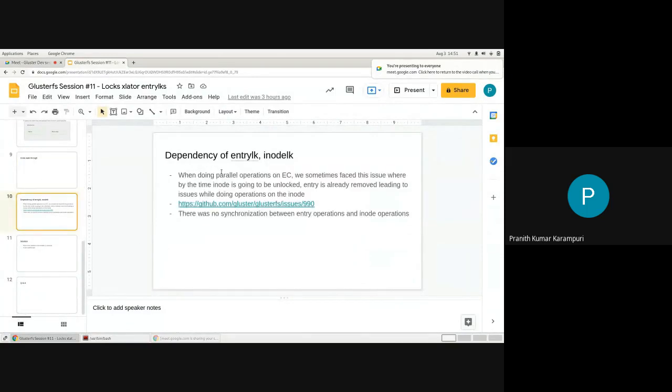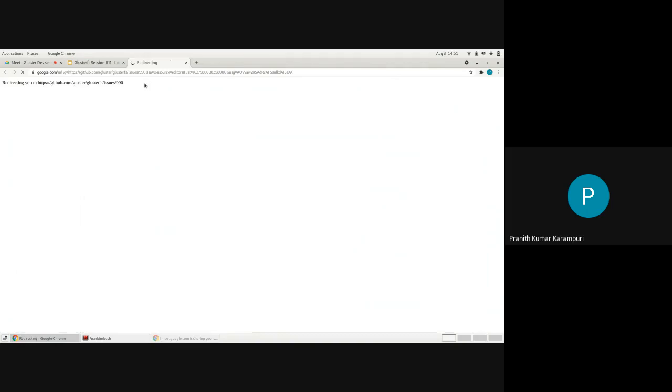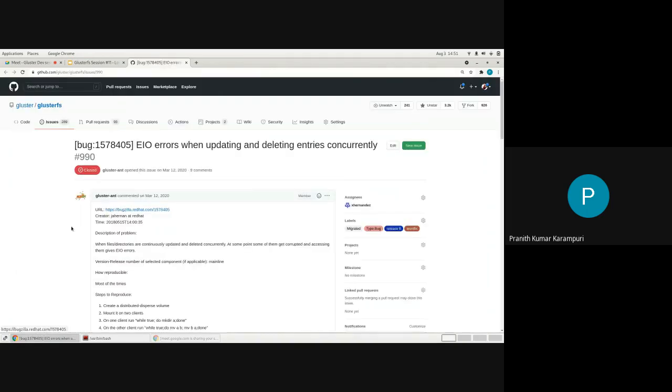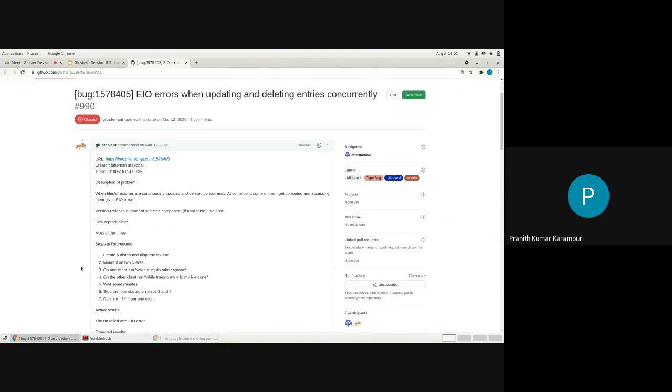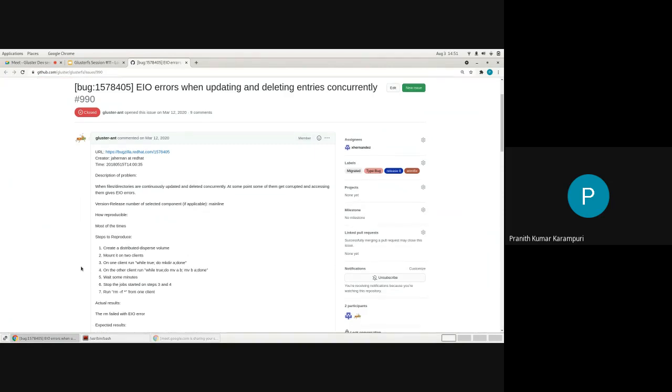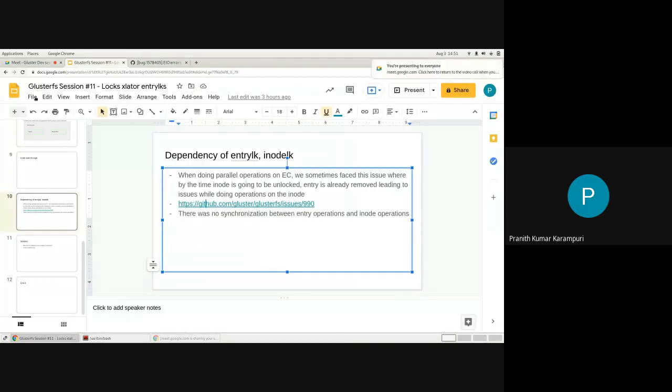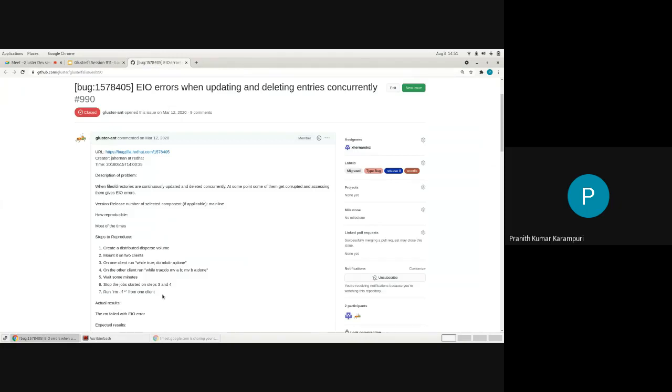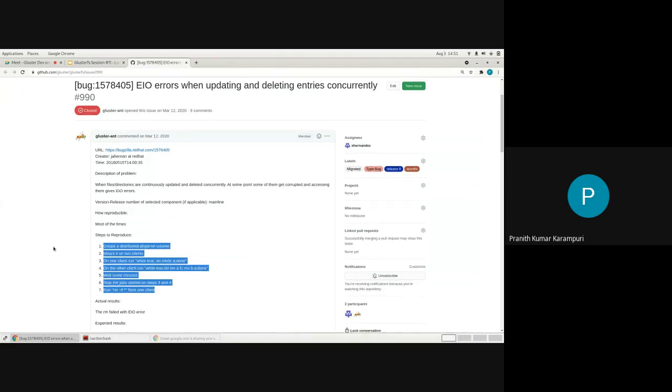So this is a recent introduction to the locks translator. This is a bug that was first uncovered in EC. If you look at the presentation and the code so far, you always saw that entry LKs and inode LKs are orthogonal, meaning they don't have any dependencies with each other. But this is the case that led to the issue.